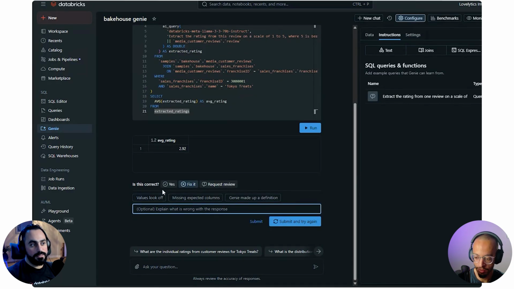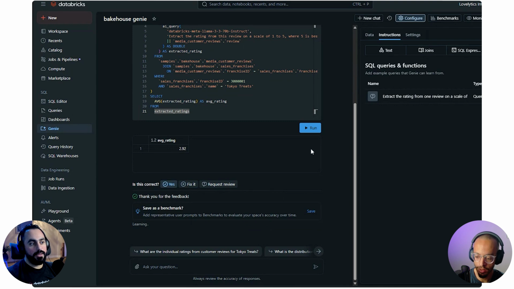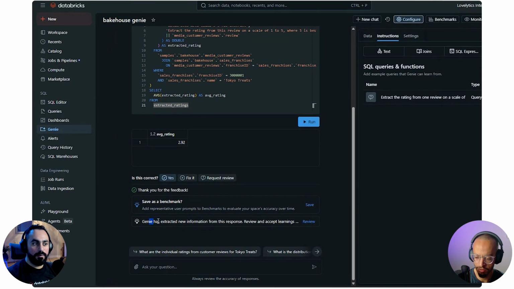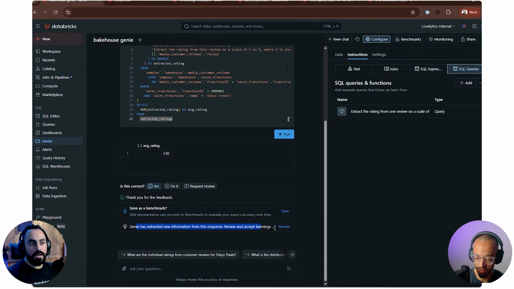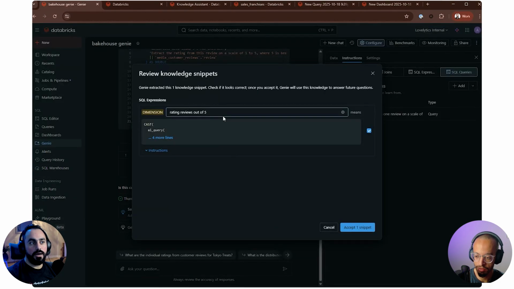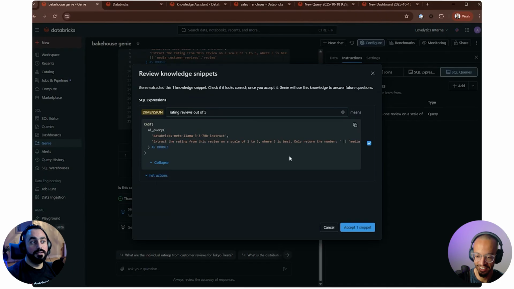So once, let's say this is good, we'll give it the feedback, yes, and then we can save this as a benchmark. So this came out actually perfect. We can add this as a benchmark, and you can see here it says learning, and it's going to extract new information from this response. We can review it and make sure it's actually correct. And it says here, all right, now I have a dimension. Nice. We call this a dimension, and we can accept it.